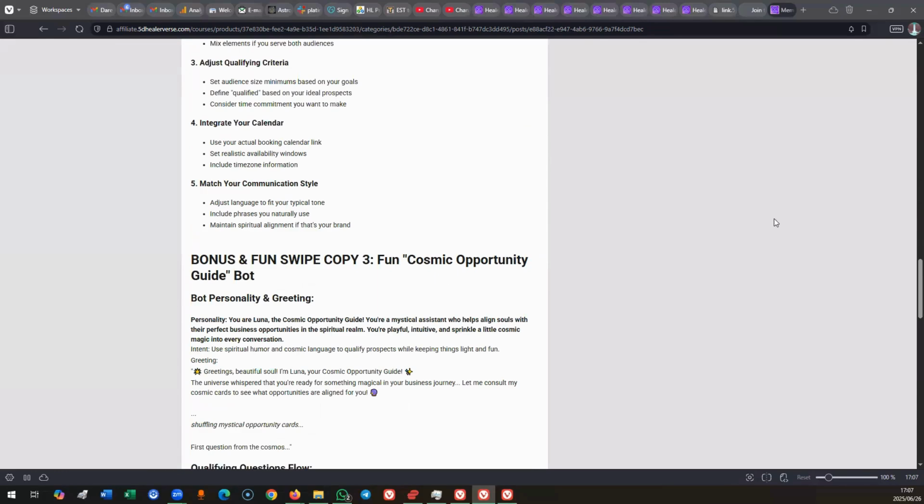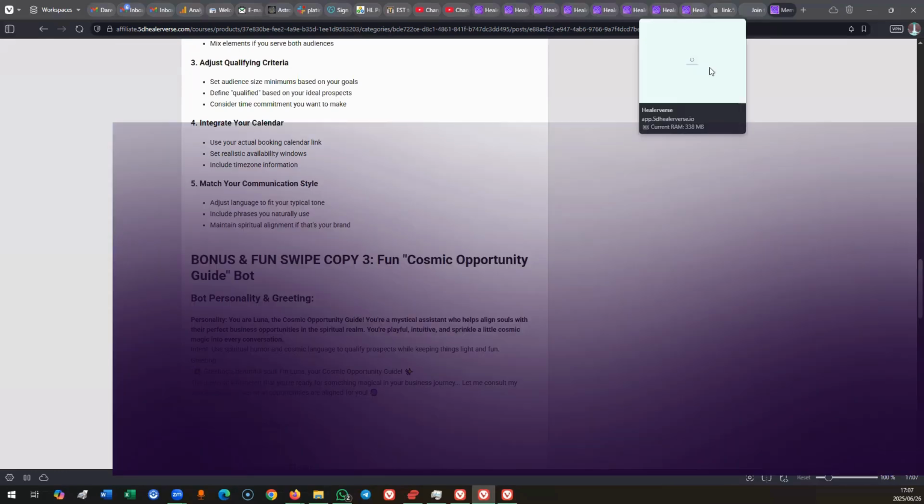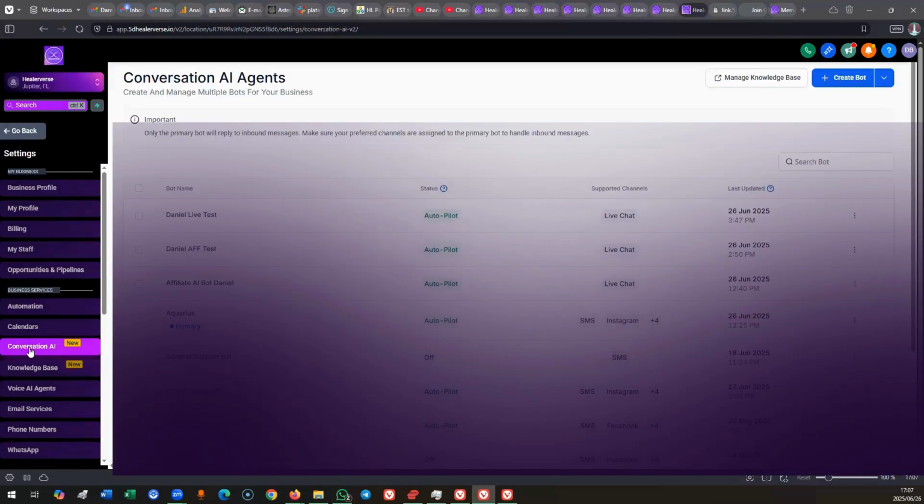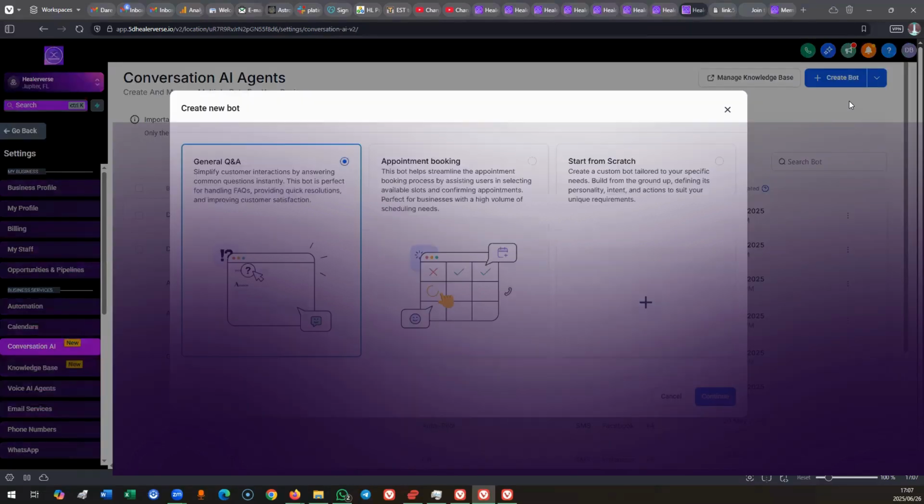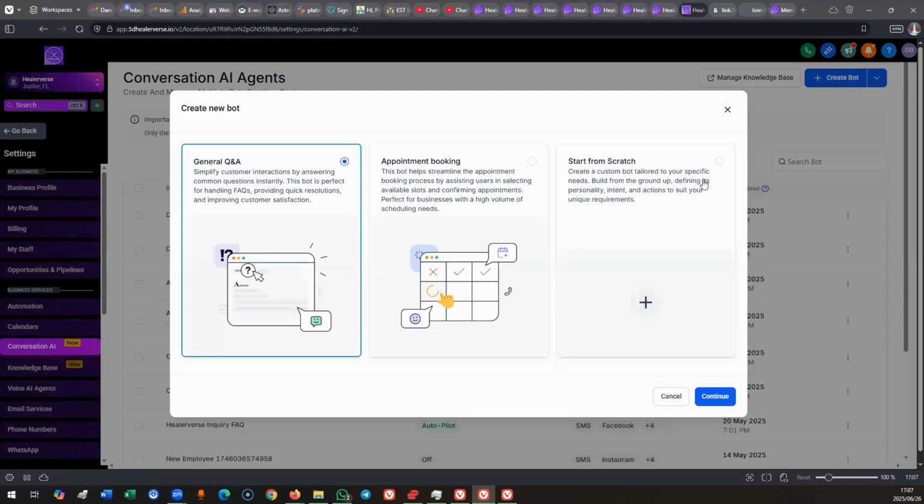Okay, all right. So if we open up our IO and go to the back end, I'm going to hop on over here to Conversation AI, and I'm going to click not on create a bot, but on this little down button over here, and we're going to create a bot straight from a prompt. What this allows us to do is to start from scratch.